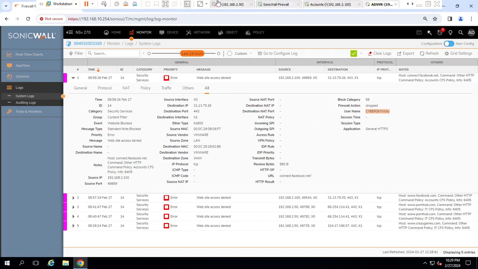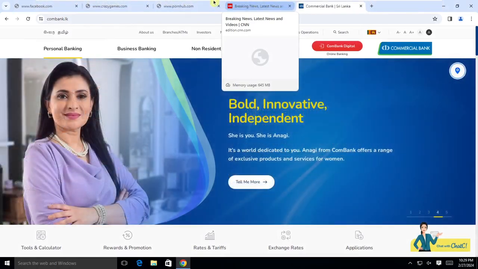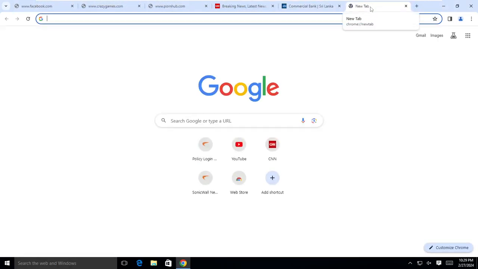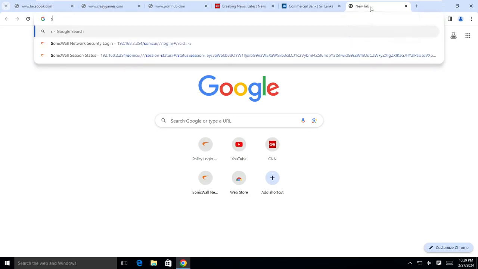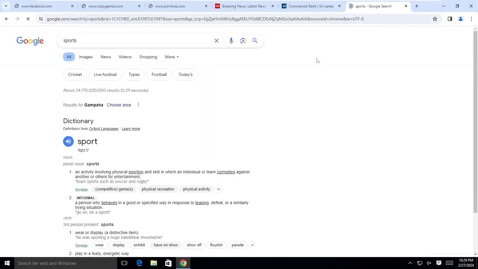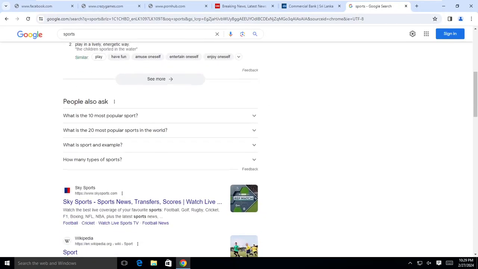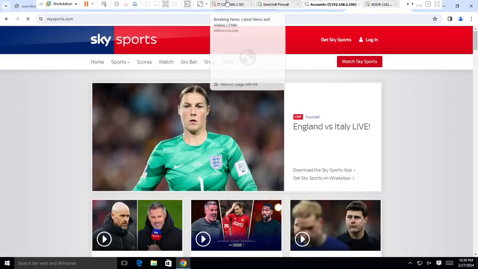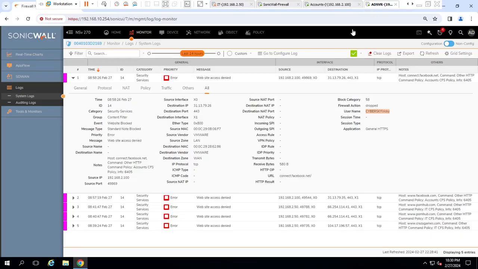But let me tell one thing. I have also blocked these users for, let me go to one HTTP website. I have blocked sports also, right? And sports, let me check. Yeah, Sky Sport. I didn't block that. Let me double confirm it.